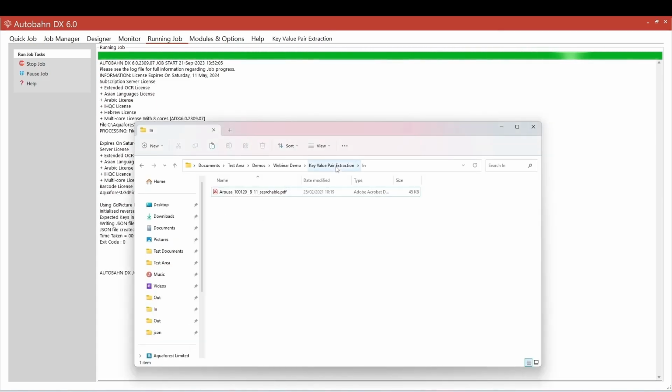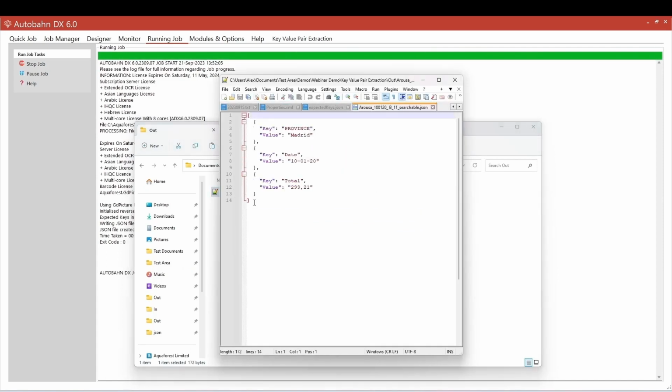Okay, created successfully. There we go. So we've got the province, Madrid, we've got the date, which was fecha in the file, and the total have all come out as expected.